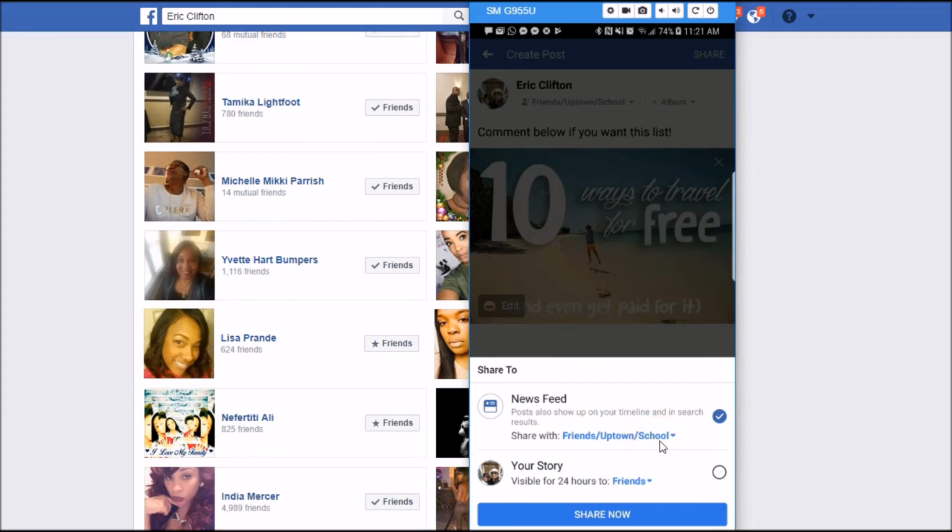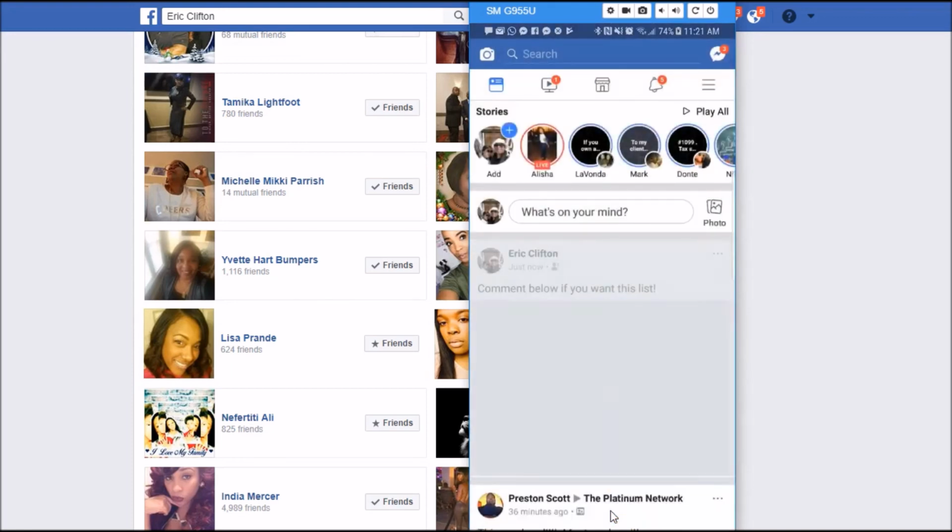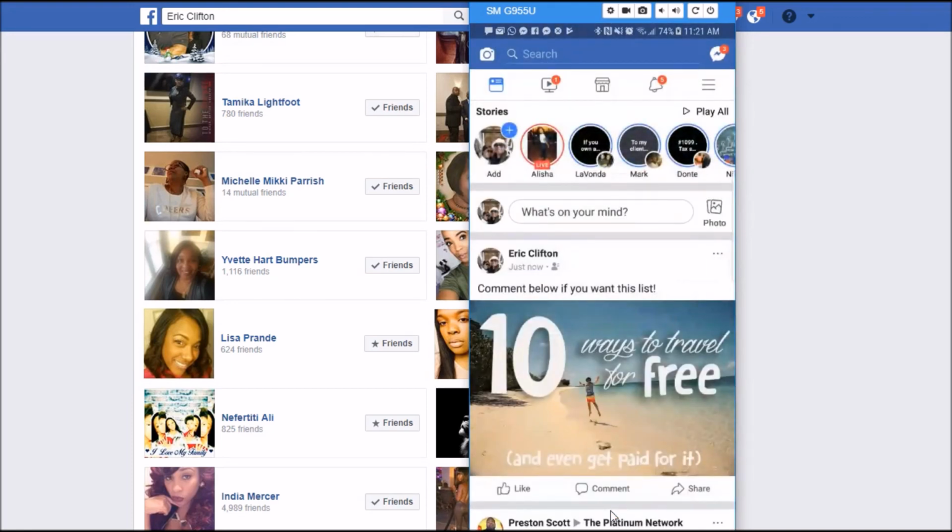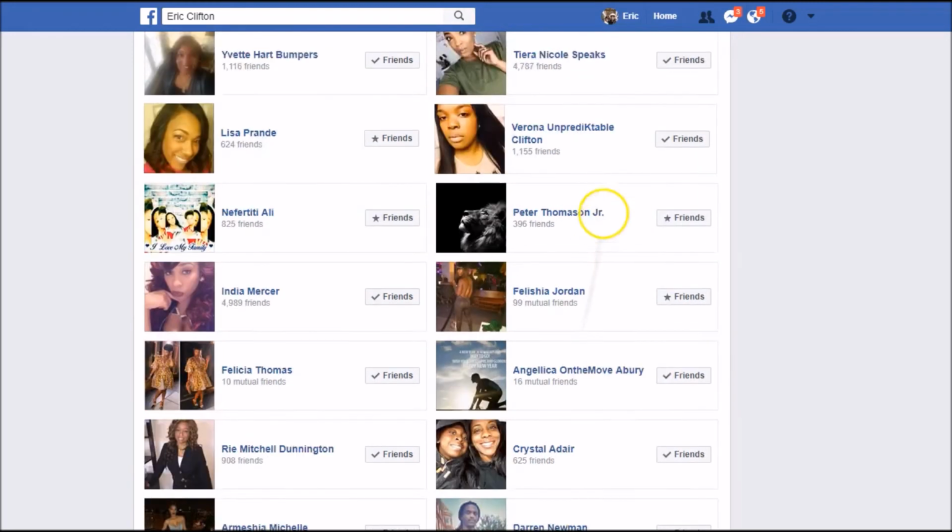This is how you target market for free, as a matter of fact, inside of Facebook, from the comfort of your daggone cell phone, because this is done from my cell phone. Like I said, I don't normally see this option when you're on the computer. And then now I'm going to hit the share now button, and now that post is out there, just like that.